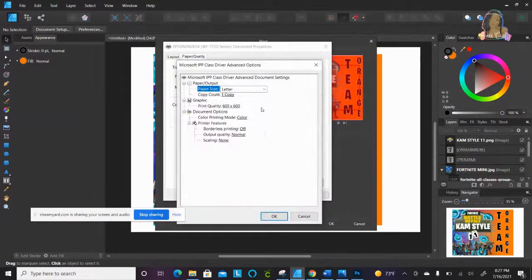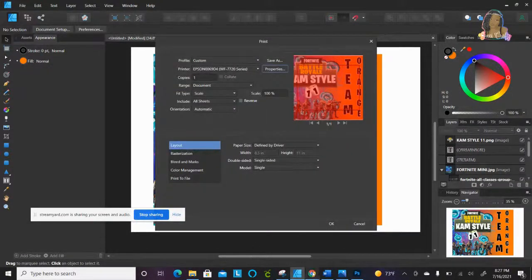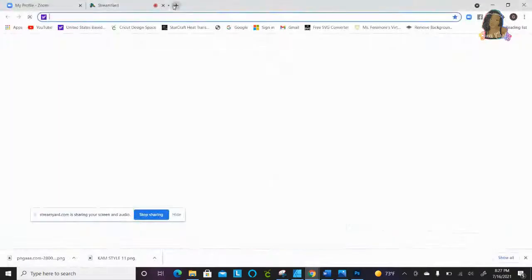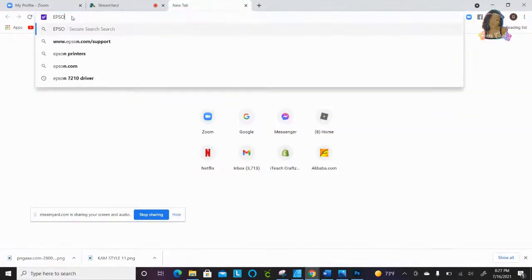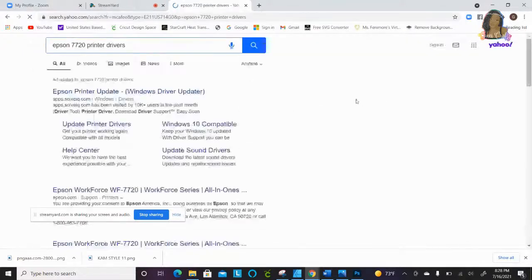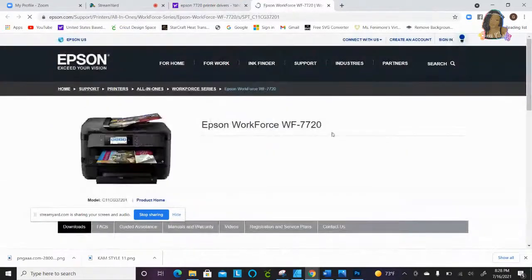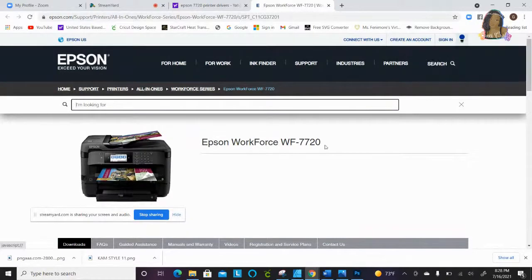And let me see. Because I also need this to be mirrored. And we have to change our paper size. It may not let me do it. All right, we will have to download the printer driver. Well, at least y'all get to learn how to download a printer driver. So let's go right here real quick. Ah, 7710 is actually what I need. No, it's a 7720. I'm lying.